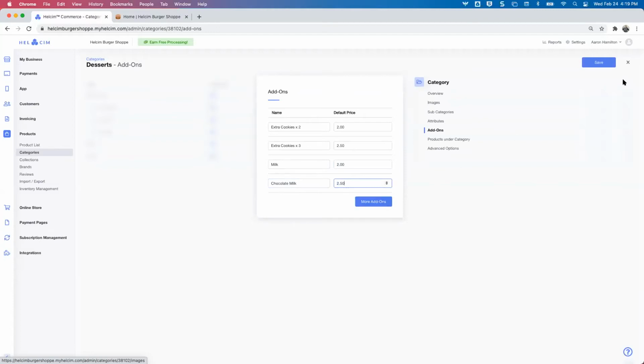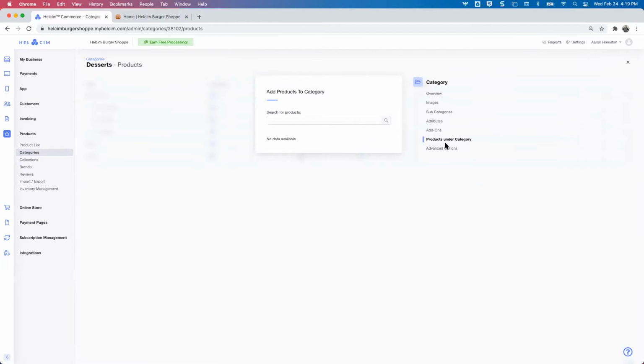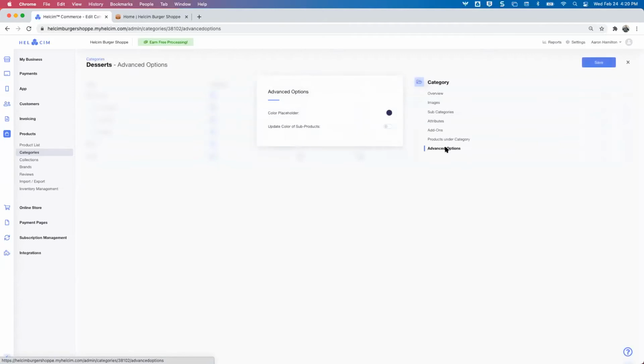Once we've got all of our add-ons in place, we go ahead and we click on Save. So now our add-ons are there in the category level. And as mentioned, when you create a product, that's when the add-ons will essentially be selected and refined for the product itself. Next, we've got products under category. So we haven't added any products to this category yet, so we won't see any of those here today, at least yet.